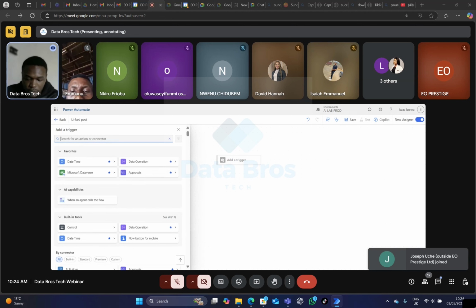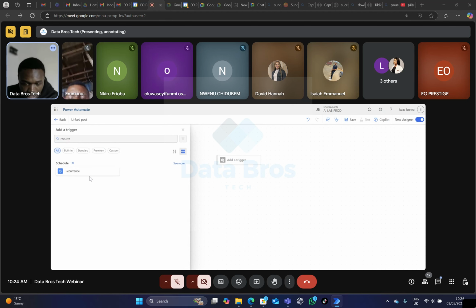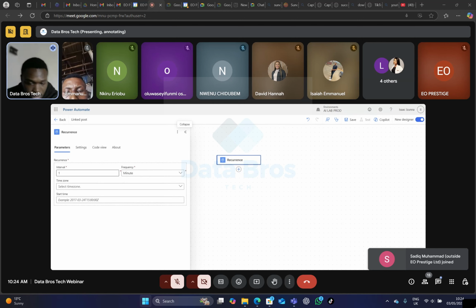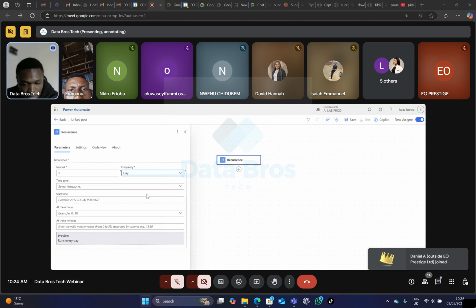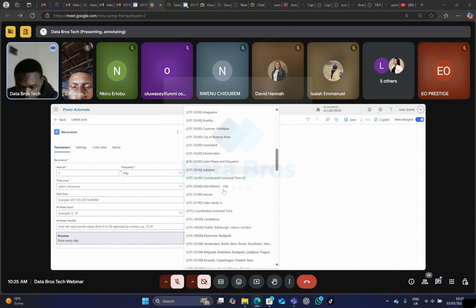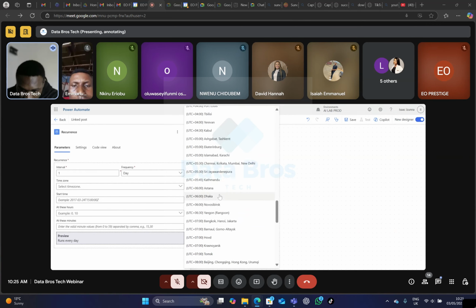So the trigger we'll be making use of here is recurrence. Reason is we want this solution to be triggered every day or every 30 minutes or every 1 hour. It all depends on your preference. So I'll be making use of day. So this flow is more of a day stuff. And also in consideration, you should select your time zone. And the time zone I'll be making use of here is West Africa time zone.